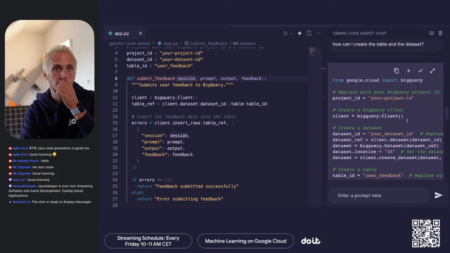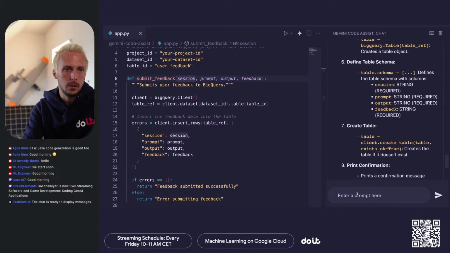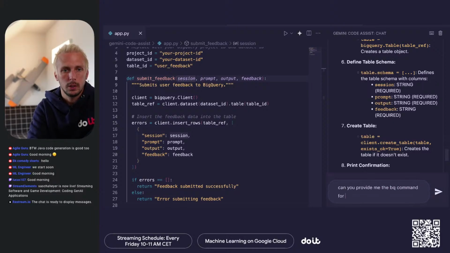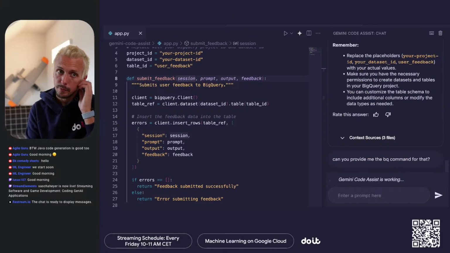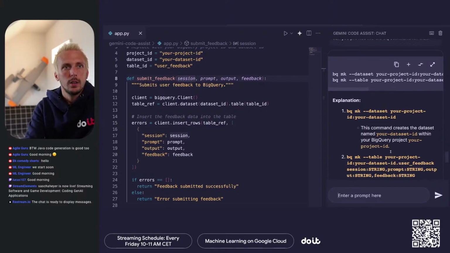So we're getting Python code for that to create this with a schema. I know there's also a gcloud command, so I'm asking the model, can you give me a BQ command? It's like gcloud, but for BigQuery. And you see we are getting the same data set and also the prompt. So let us use this.